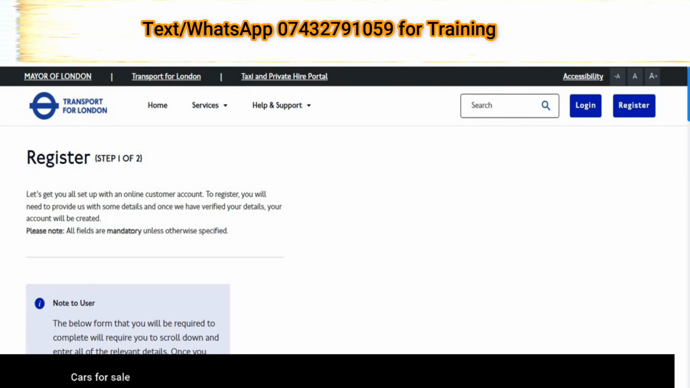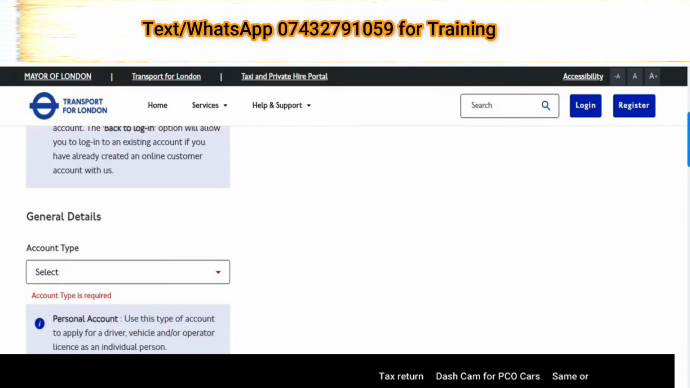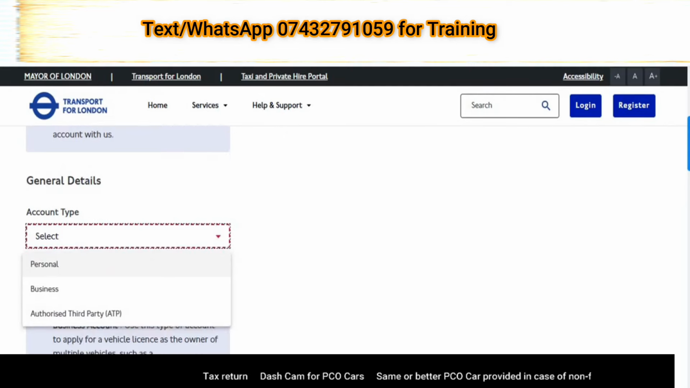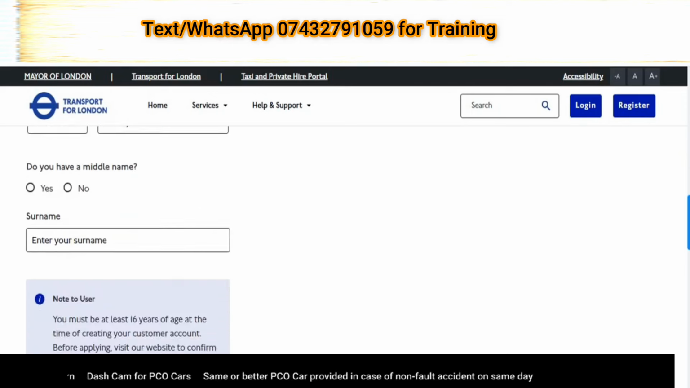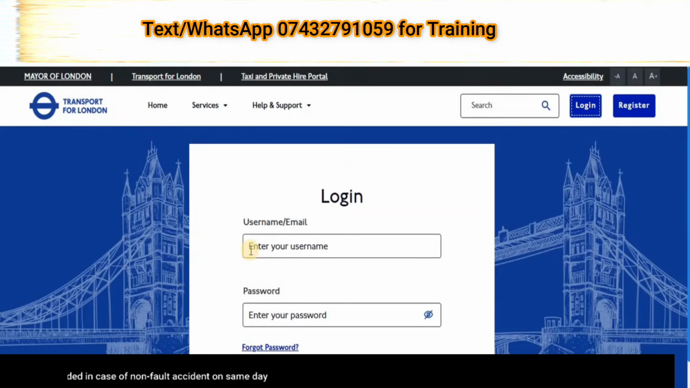So first you need to register. Click on register over here, then just fill in the details. Please select personal, as you're not doing business or authorized third party. Then fill in the details and register. When you register, you will be able to log in. So click login, then put in your email and the password which you just used to register, then login.